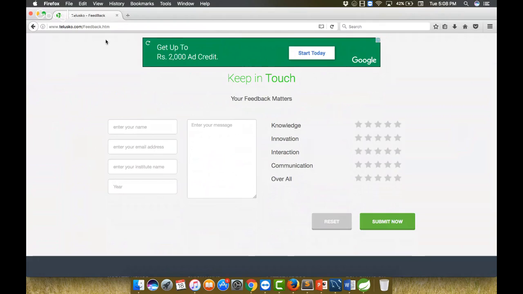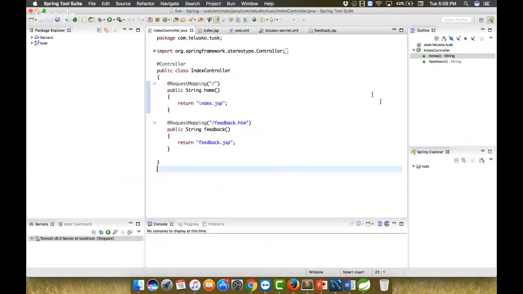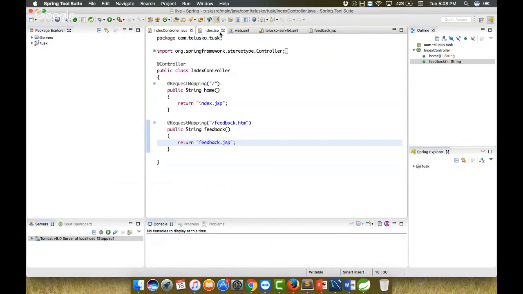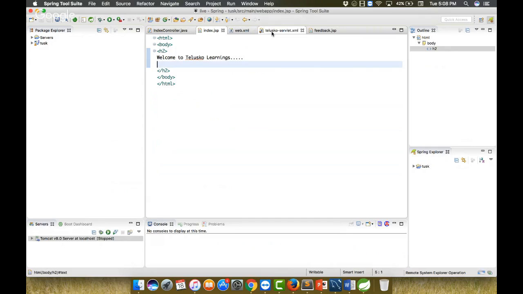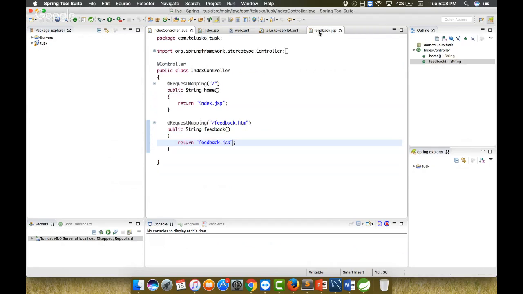So what I will do now is let's complete the project. Let's go back to my STS. The software which we are using here is STS, and the framework which we are using here is Spring MVC. Let me go back here. Everything seems perfect. We got the index page. What we were doing in the last session is, when I request for the feedback page, it should call the feedback.jsp. And I have created a design for feedback JSP.